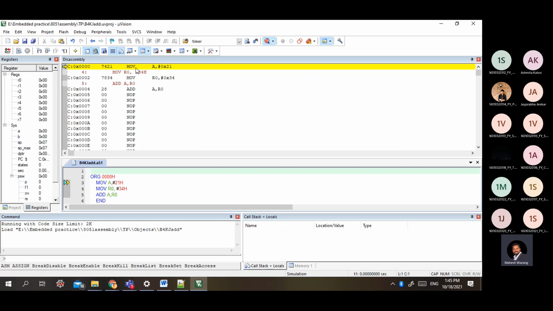The first instruction which I have written is MOV A, #21H. Okay, 21H, wherever it is, can also be represented in hex. You can see 21H if I just hover the mouse on that, it will say 21H is equal to 0x0021.